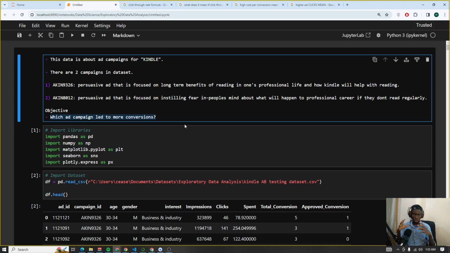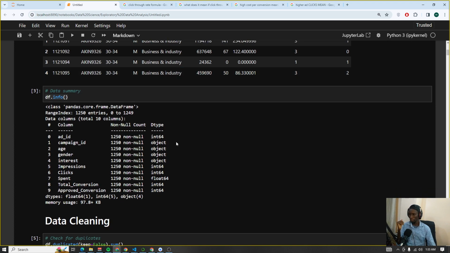But this was more of a generalized type, where we had different types of metrics, and we were able to see how these ad campaigns are performing based on those metrics. But when it comes to giving the final verdict, it was all about the approved conversions.